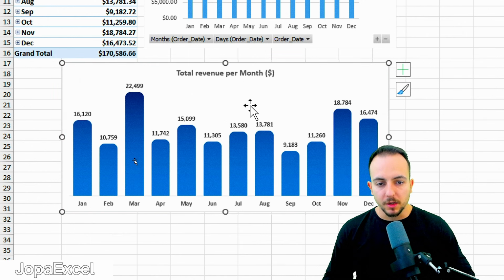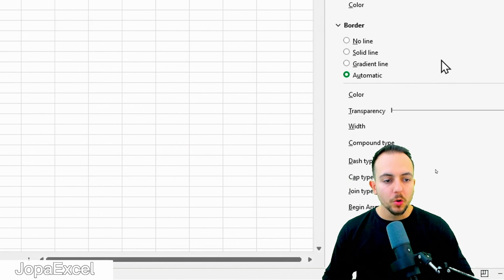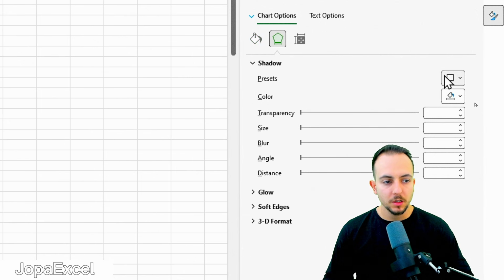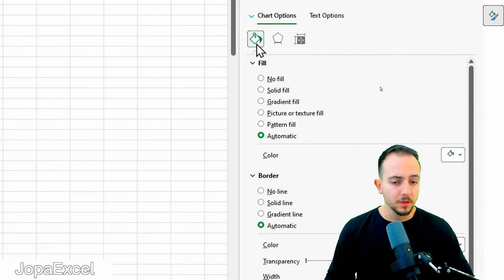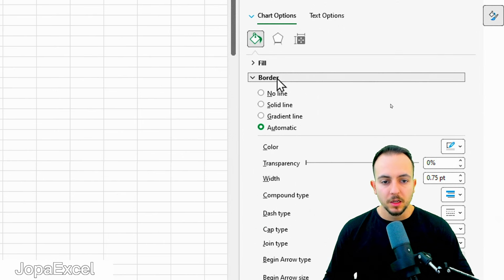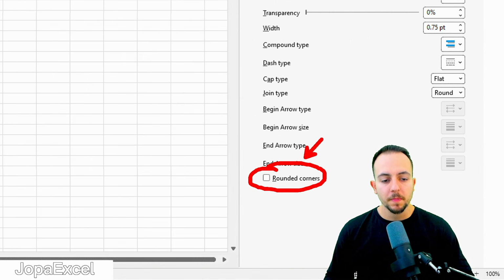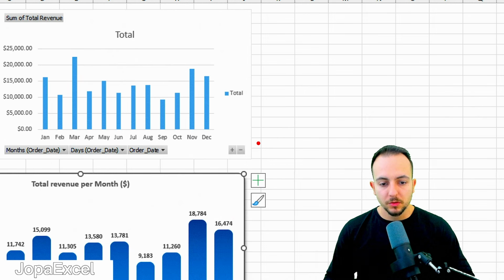Select the entire chart area, right click it, and then go to format chart area. All the way here to the right, we can go to effects, shadow, choose a shadow that you like the most. Then on the paint bucket, fill, I'm going to leave as it is, blank or white. And as the border, I want to use a black one. And if you have this option on your Excel version, I think it's very good to use rounded corners. Instead of having the traditional pointing corners, now we have rounded ones.